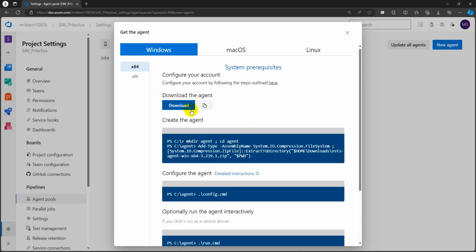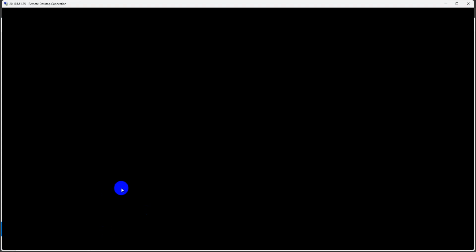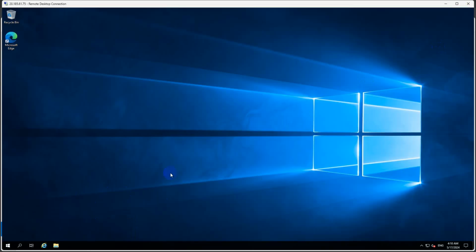What I need to do, either I can download this one locally and transfer it into the virtual machine, but it is a very time-taking process. What I can do is I will directly log in with this organization into the virtual machine. Let's go to this one. Actually, this is the best practice when you are installing.